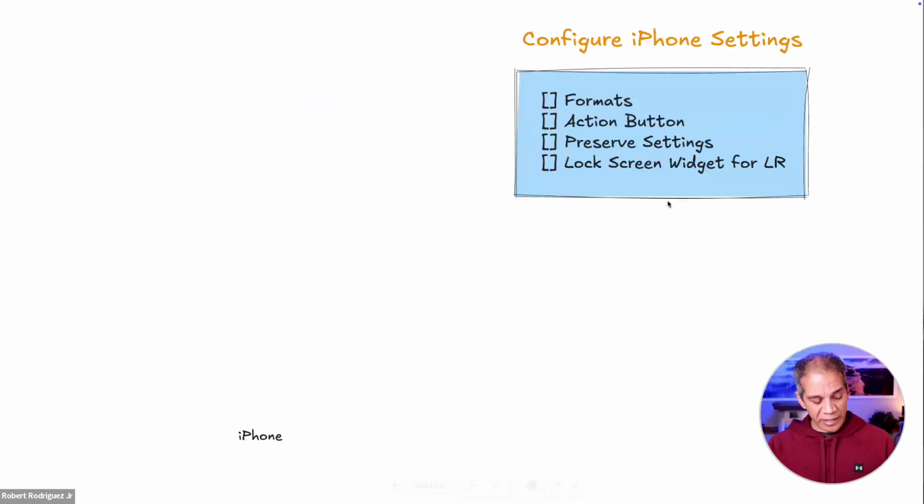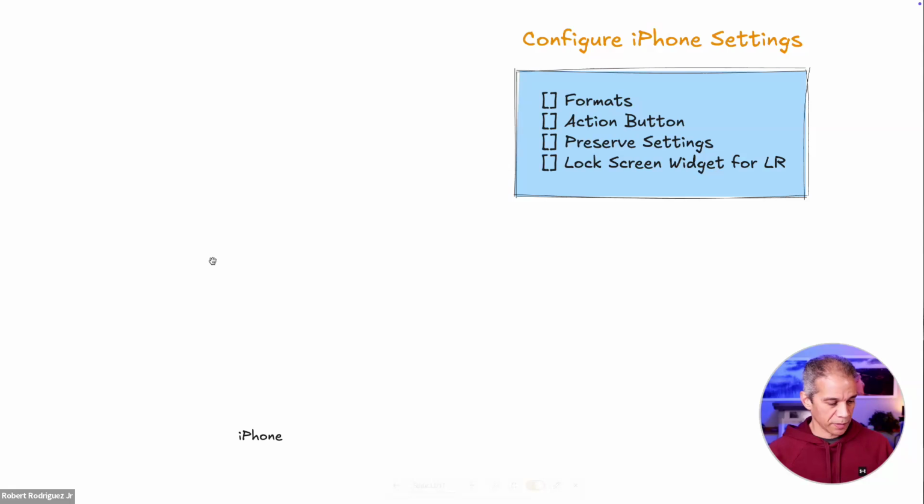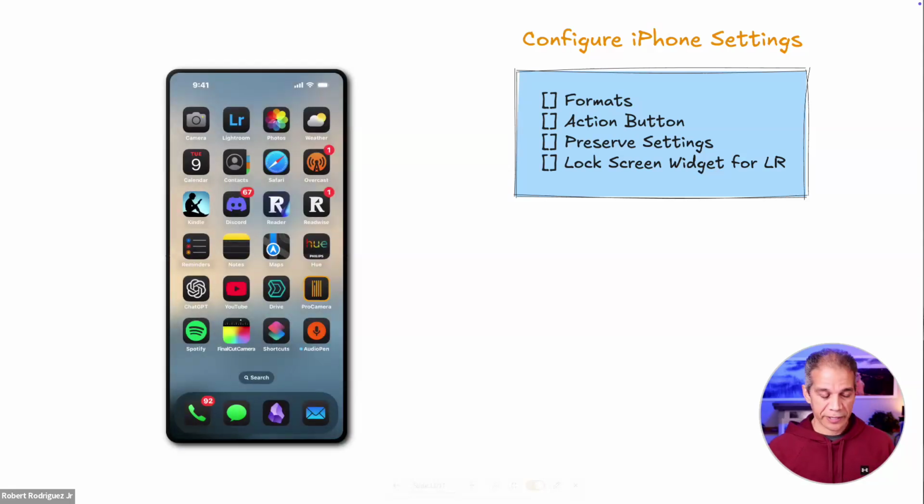Okay, so at this point, let's jump into the phone, and I'll show you how to get some of these settings set up. Let's see, my phone should be coming up here. Okay, give me 1 second here. Of course, it was working before I went live, and now it's not. When in doubt, unplug, then plug back in. There we go. Okay.